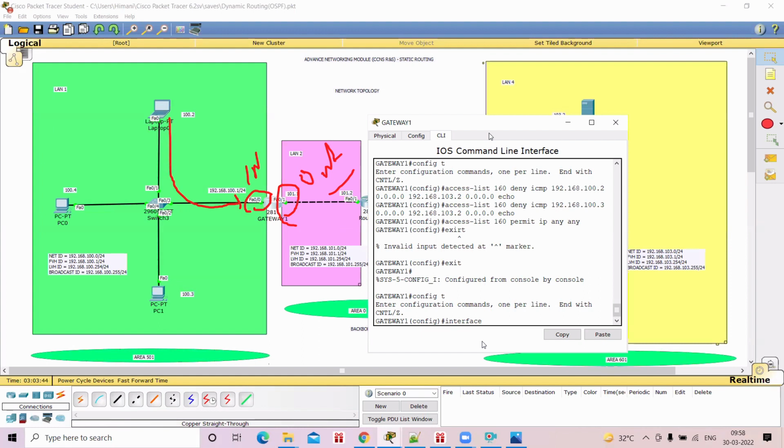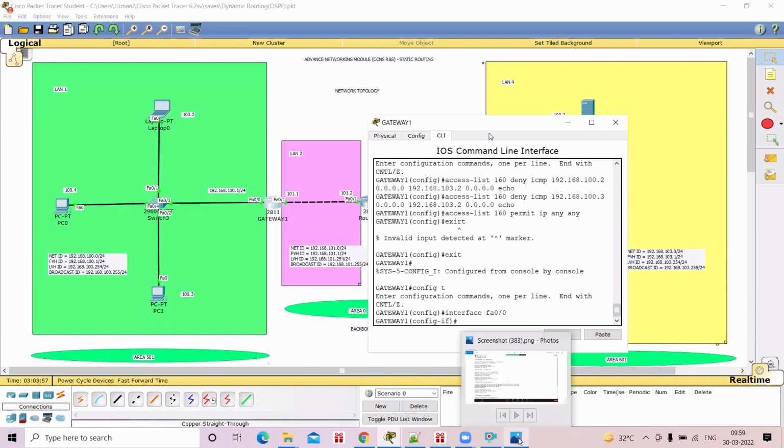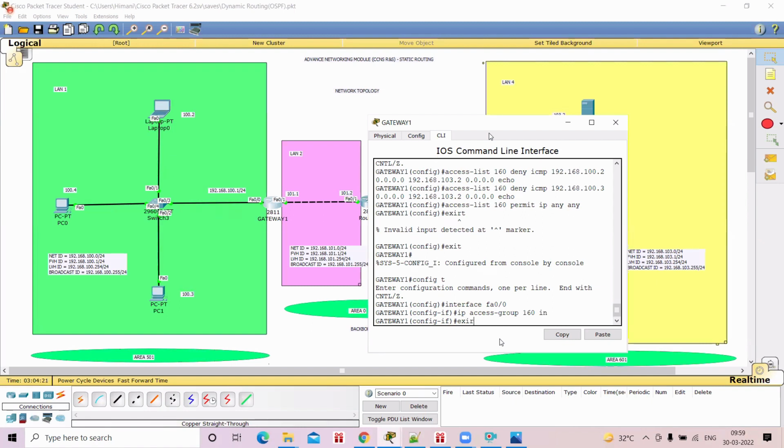Okay, but it is based on the traffic, in which port the packet is received. Okay, go on. IP access-group 160 out. It will not be out. If it is 0/0, it will be in. It will be in. Okay. Exit. If you're using FA0/1, at that time it will be out.